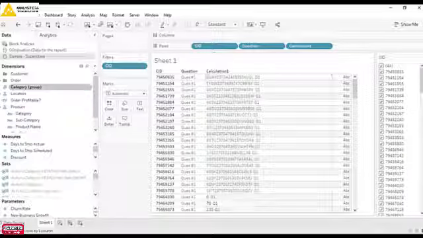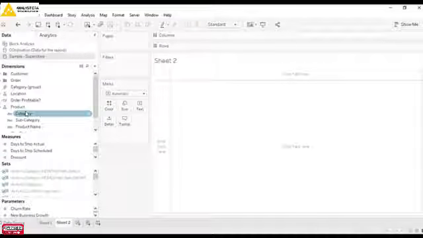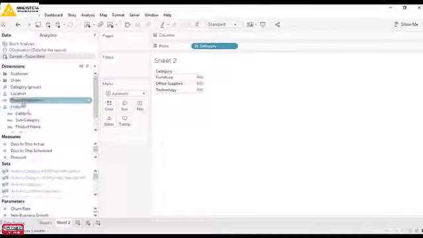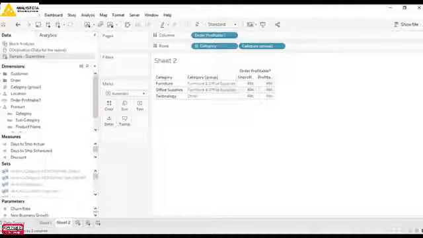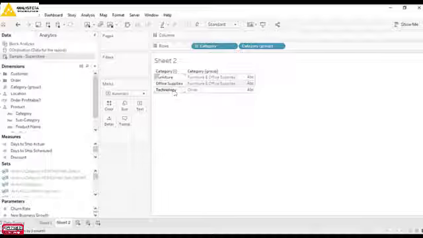Let's create a separate sheet for this so that you can analyze it properly. I have this category, and I have a category group, and you can see the data here, right? It is showing that these two things are grouped together.